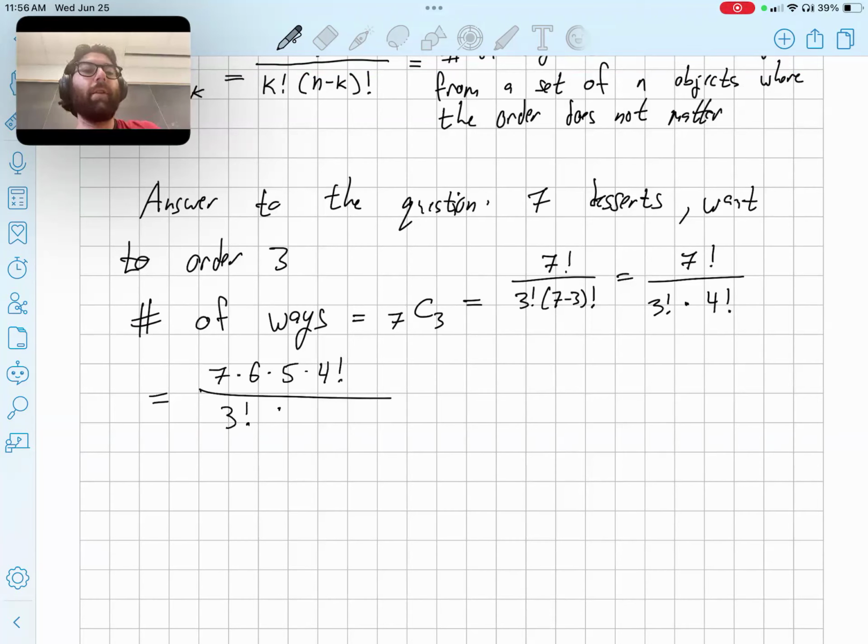Divided by 3 factorial times 4 factorial. We cancel the 4 factorials. So that's 7 times 6 times 5. And now I'll expand this 3 factorial out. So 3 times 2. I won't bother writing out the 1 because it doesn't change anything.